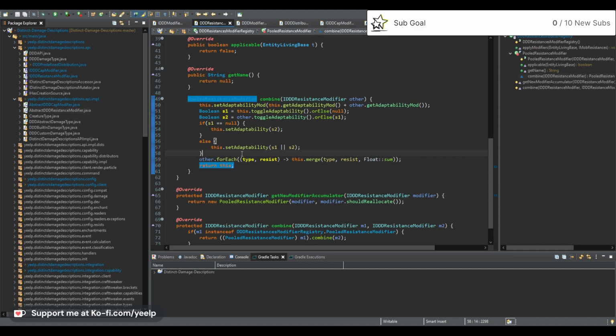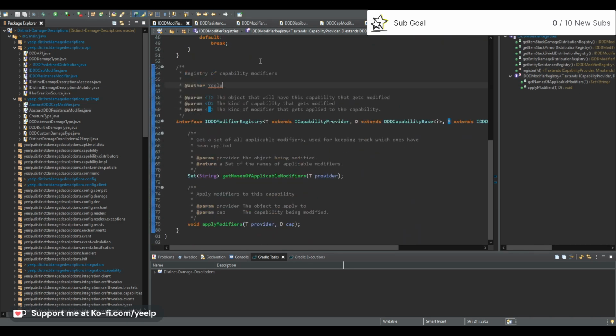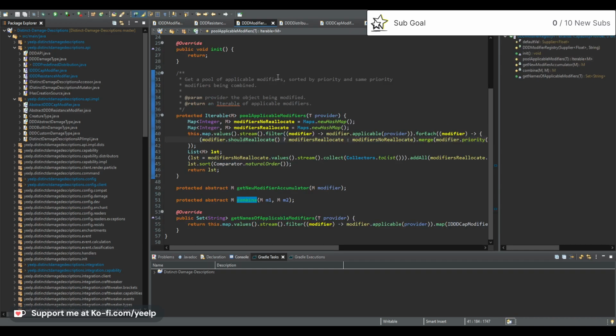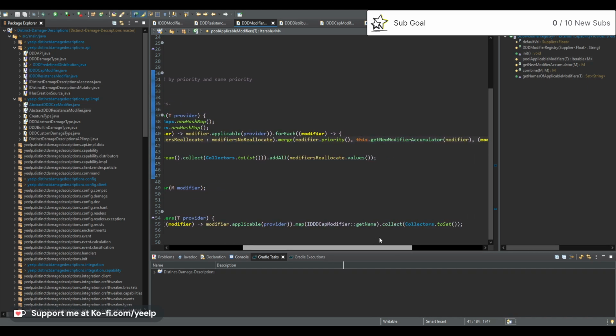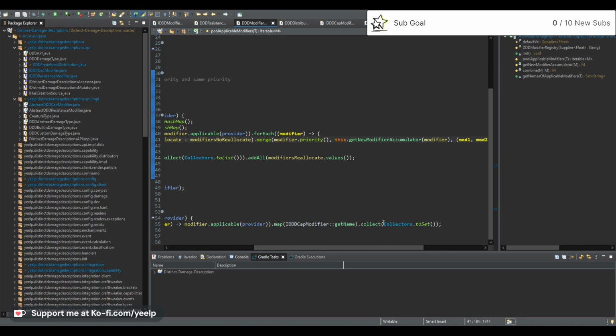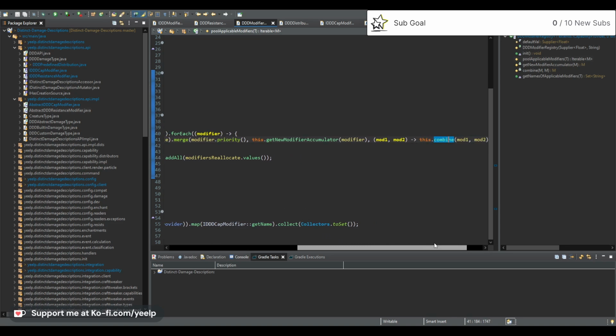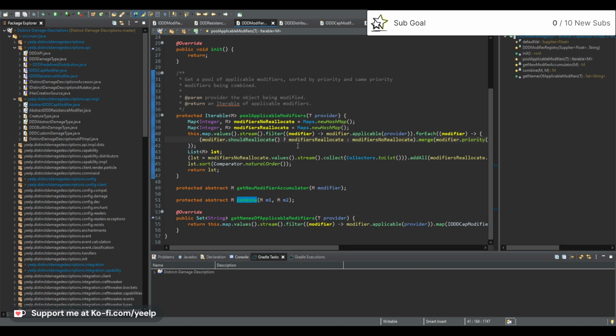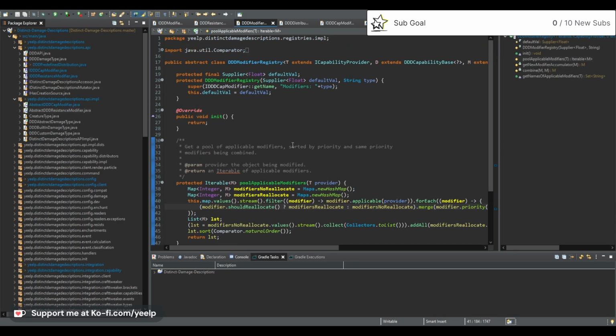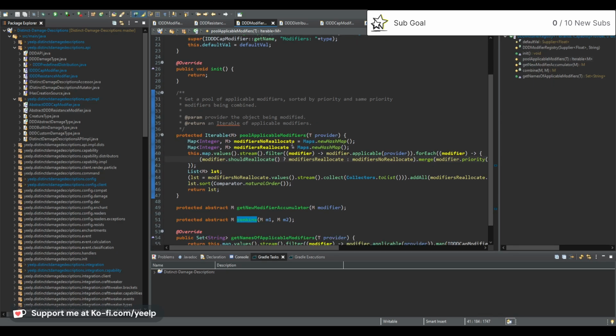Now it merges the modifiers together of the same weight. Yeah, and it merges them on the priority, if they have the same priority. Okay, we did it.